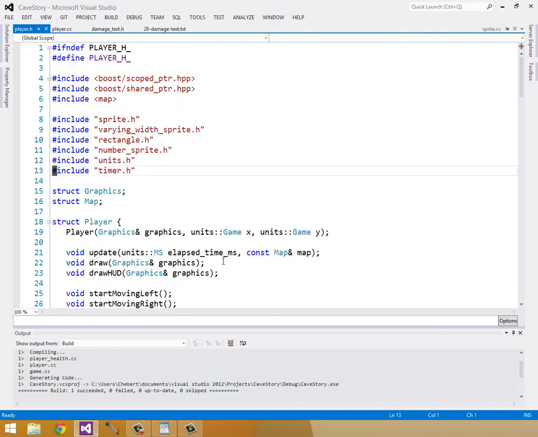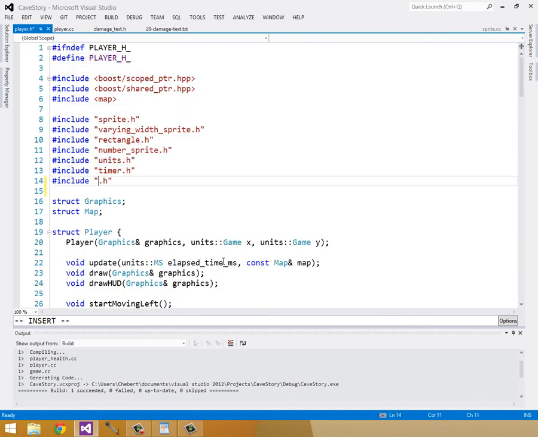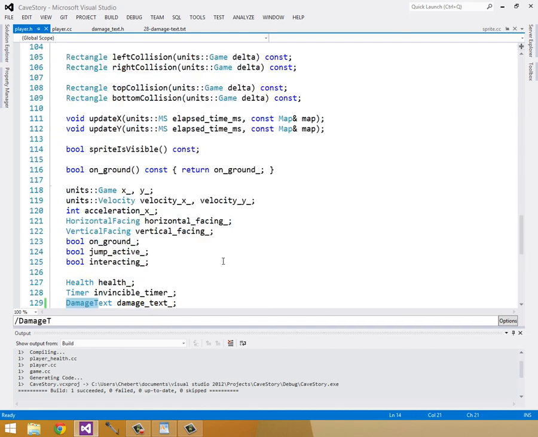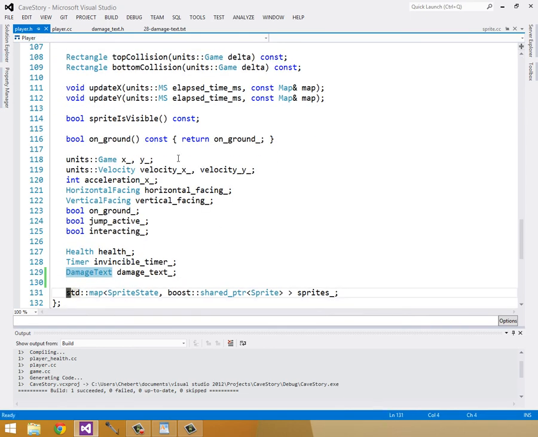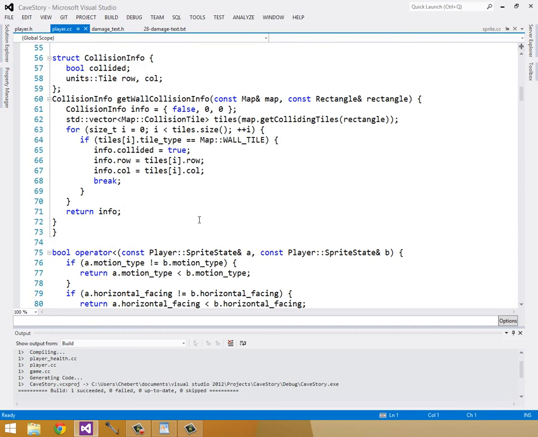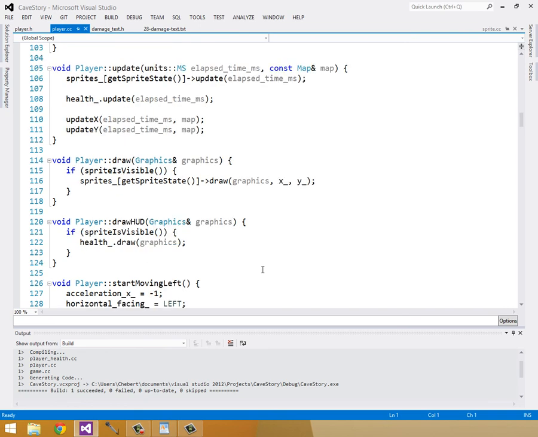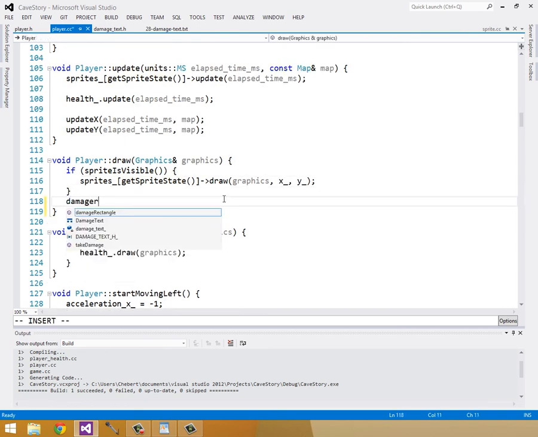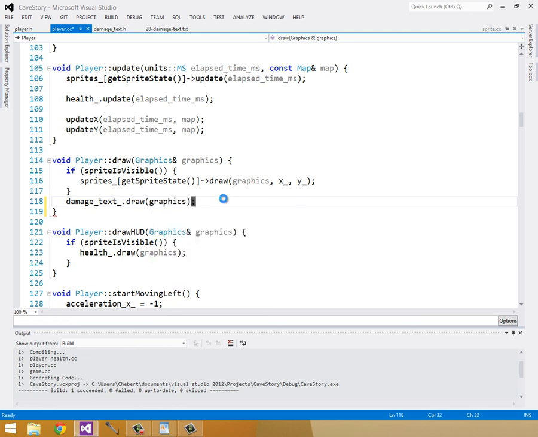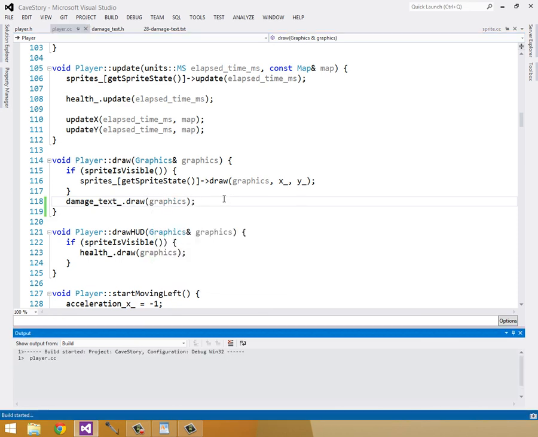And let's include damage text, but not spelled like that. Okay, so it's happy now. And we'll just draw it, and then just get a number drawing on the screen, and then work from there. So let's go to our draw method, and outside of the if sprite is visible, because damage text handles its own visibility and it doesn't flash ever, so draw, passing in graphics. So I'm going to build and run.